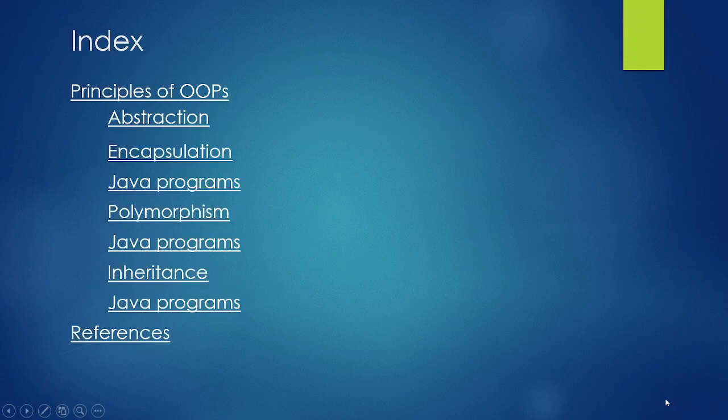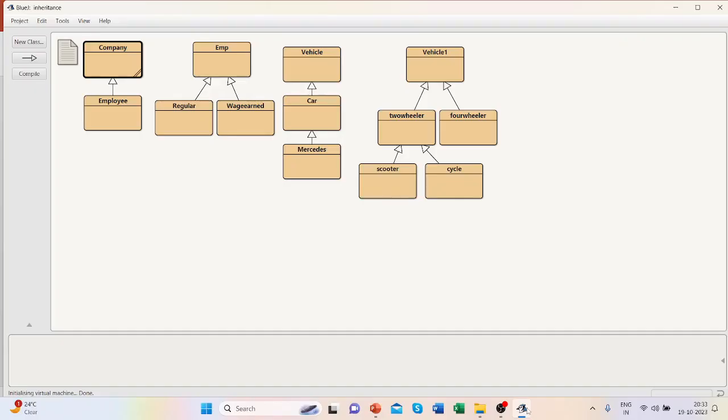Let's see a Java program. Look at this. This is simple inheritance, superclass, subclass. Hierarchical, 1 superclass, 2 subclasses. Multi-level, superclass, subclass and a subclass to the subclass. This is known as hybrid. 1 superclass, 2 subclasses and another 2 subclasses for the first level of subclass. This is hybrid.